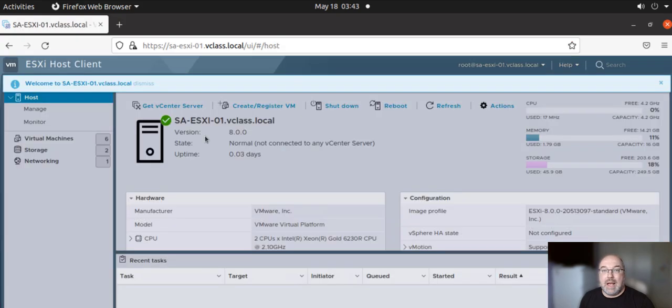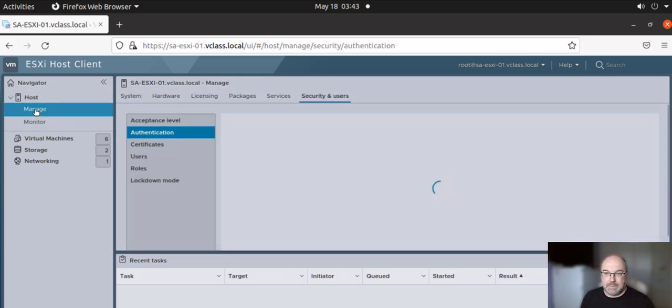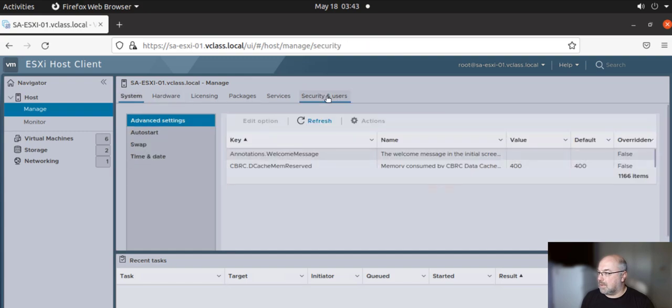Let's log in. I did an overview of vSphere 8, and I will link that video in this video description. So you can see it looks a bit different. Now, let's go to the task at hand. So we have to add this ESXi host to the LDAP server. So we're going to Manage, and then we go to Security and users. Actually, we are on it already, okay.